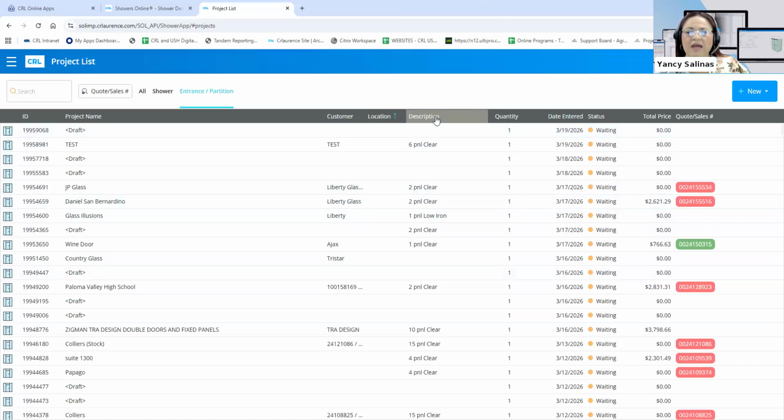Okay. And then we have description, and this is a very brief description of your project. As you can see, it's these 6 panels. This is a 6 panel clear glass. Here's 1 panel low iron. So it's just very brief, just the quantity of panels.